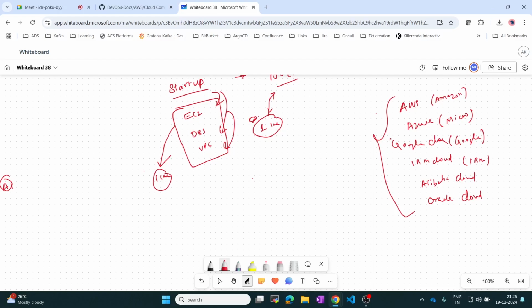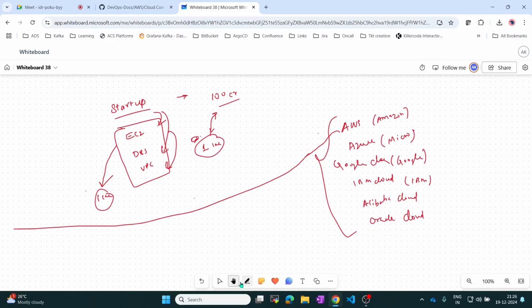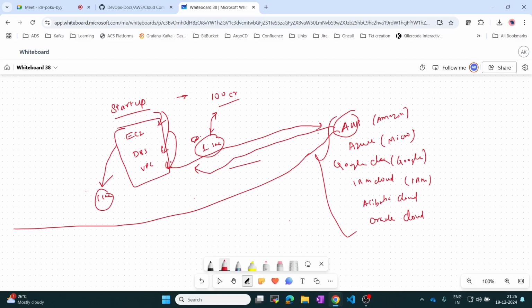They provide the service. They have the infra worth 100 crores and 200 crores, and they are doing this as a business. They provide their infra on rent. So we will be paying 1 lakh per month to AWS, and they will provide the EC2, DB, and VPC. Similarly, Azure provides its infra on rent, and Google Cloud also provides it on rent. We pay the rent for the services which we use, and by that they earn money.